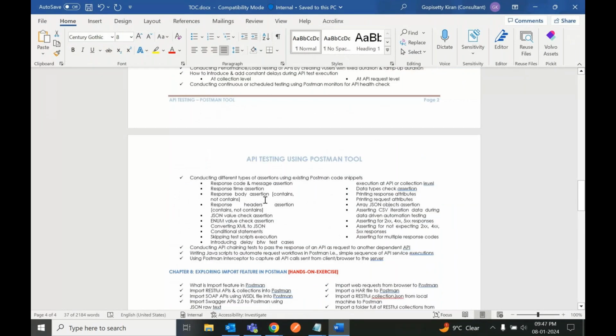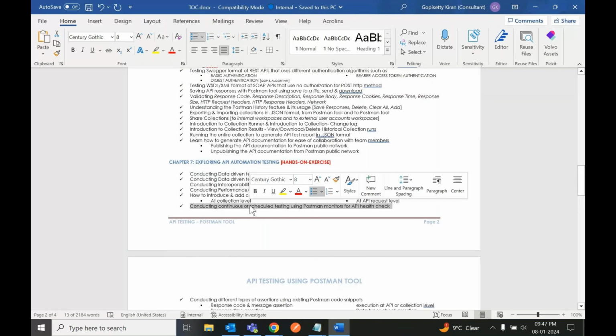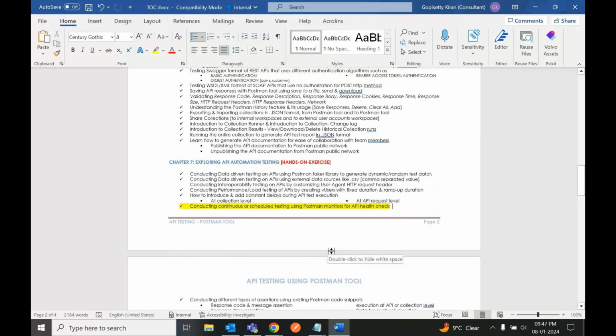This one. If you see the yellow line, this one. Conducting continuous schedule. I'll check. That is more of the status dot API. Sorry, that Postman, that one, right? API health check. No, no, that's different. That was from... And this is Postman. Okay, that is different. Okay, got it.